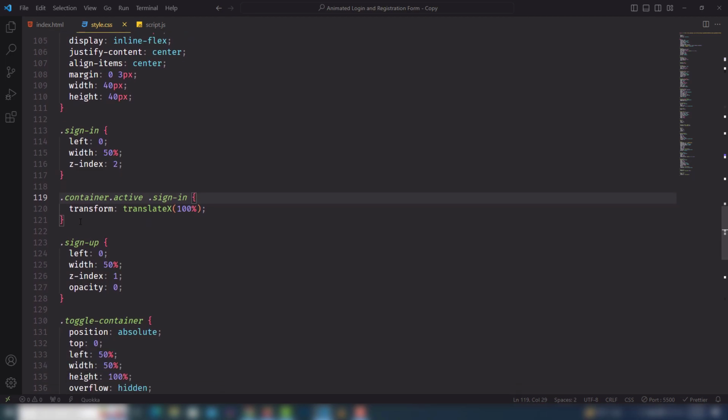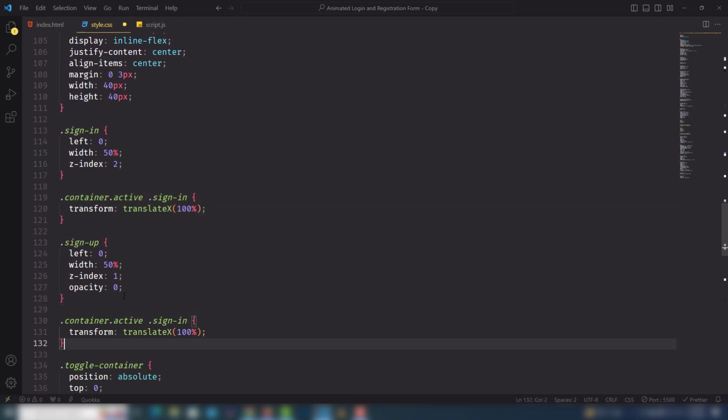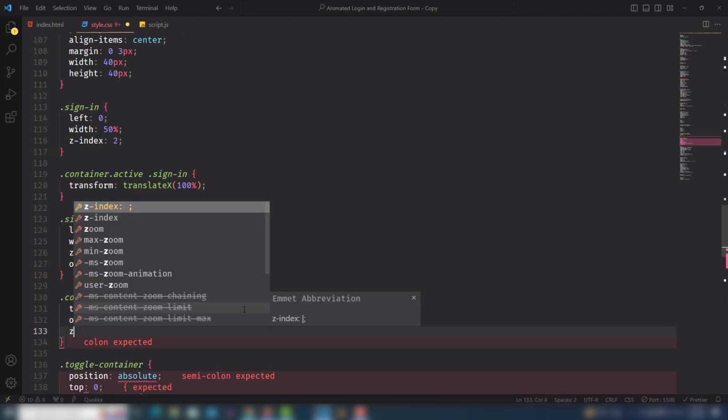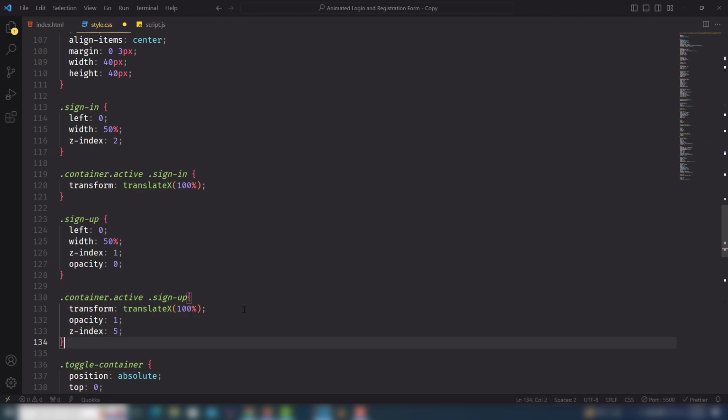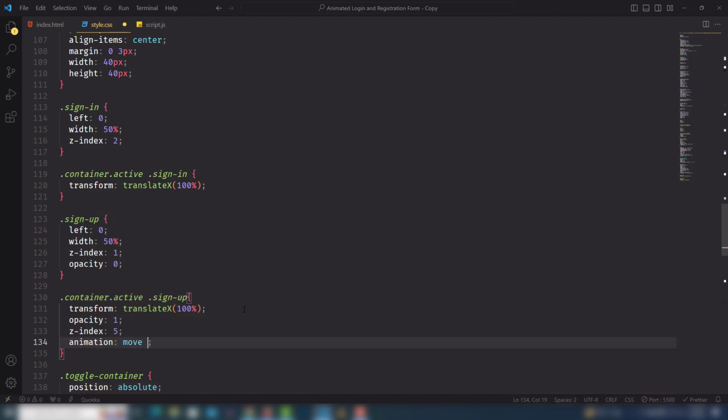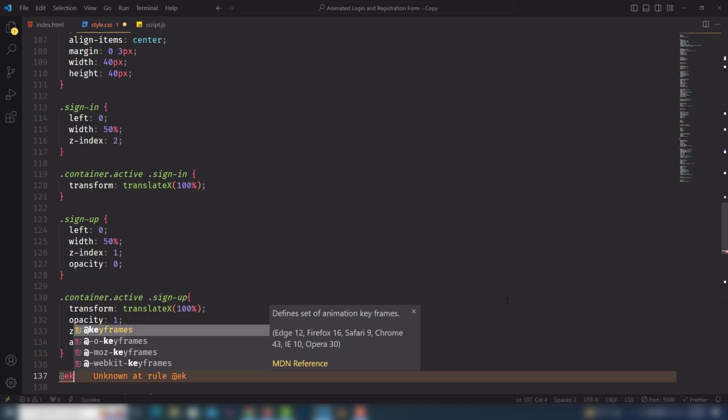And then I need to use same thing, get it and paste it. Inside that you need to get the sign up, and when the active class is attached inside the container, then I need to use the transform translateX 100%, and the default opacity is 0, but when this class is active, I need to use opacity is 1, and also I need to use z-index property. Also I will use the animation movement 0.6.